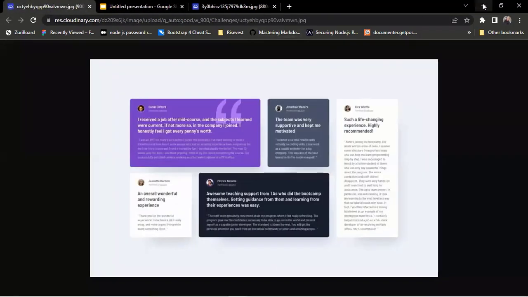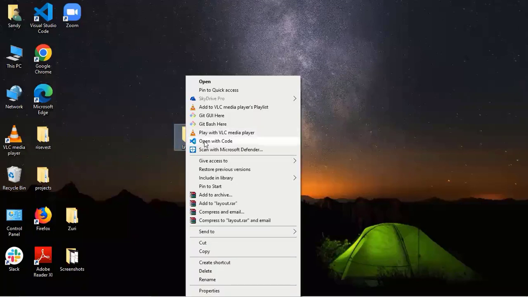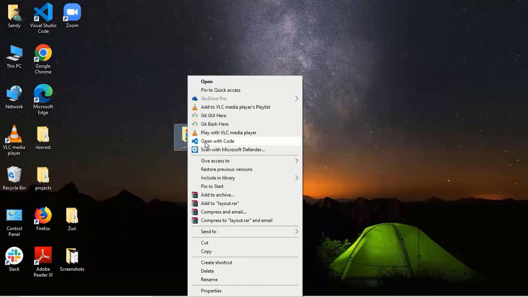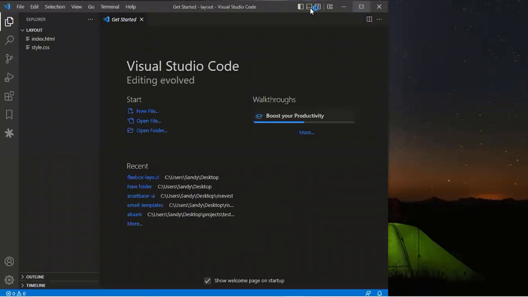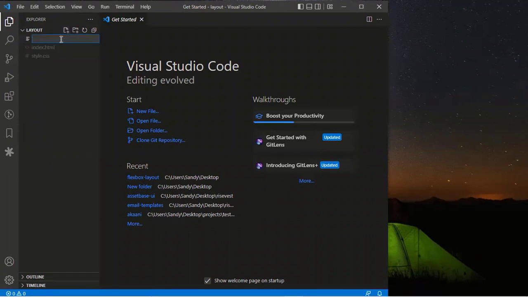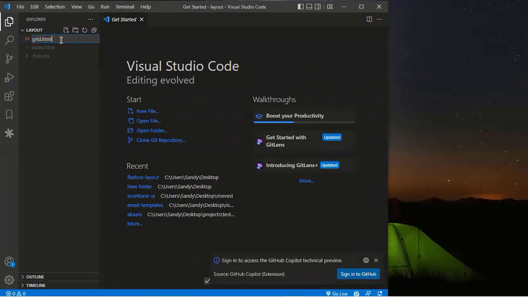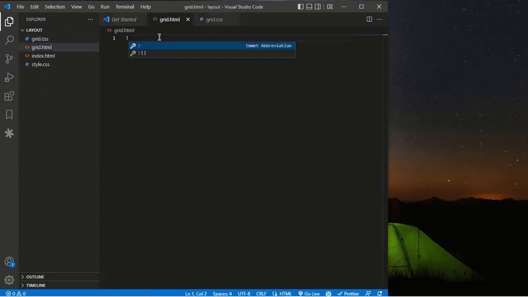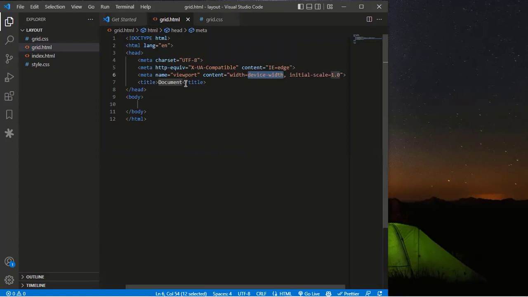Let's go to our code. I think it's still open. So I'm just going to open the layout project folder. This is for Flex. I'm going to create another one for grid, grid.html, right? And I'm going to have an external style sheet for that too. So just like what we did before for Flex, we're going to set this up and I'm going to call this grid.